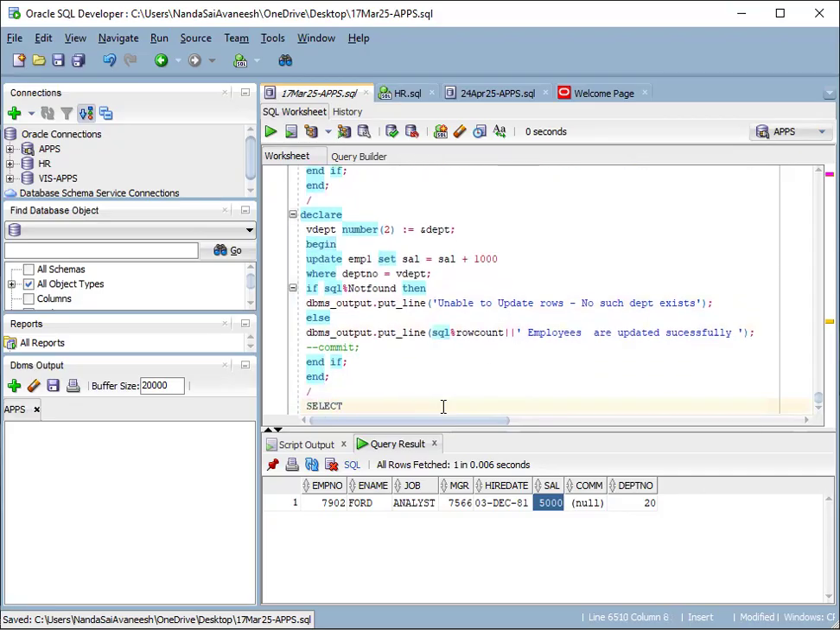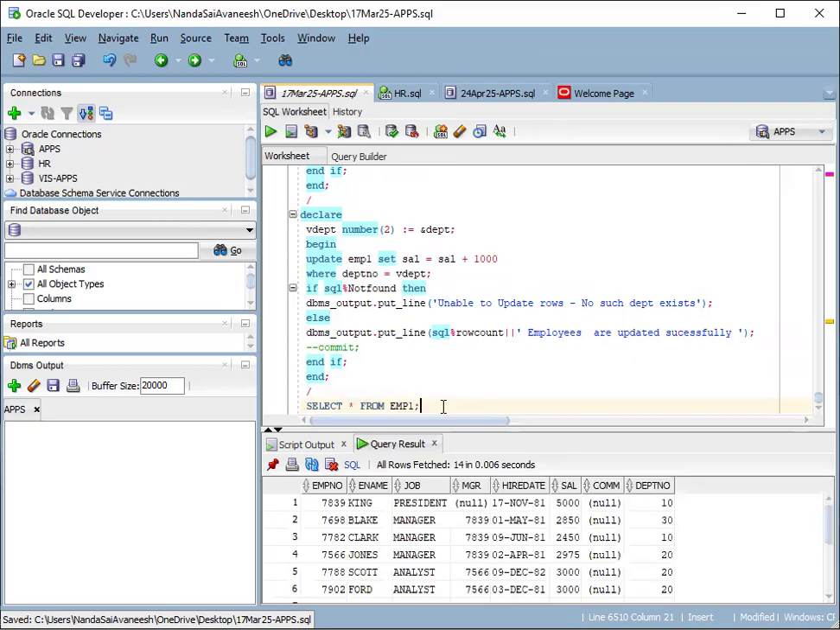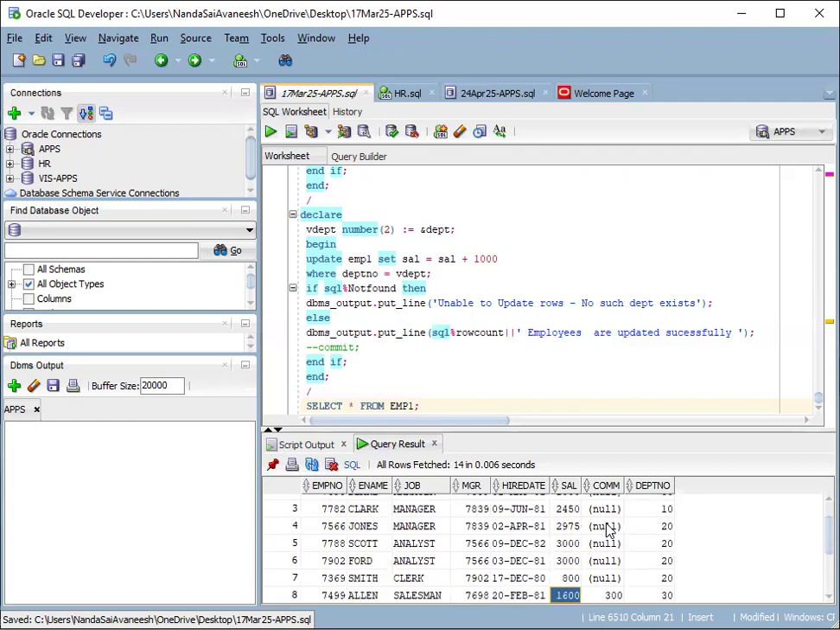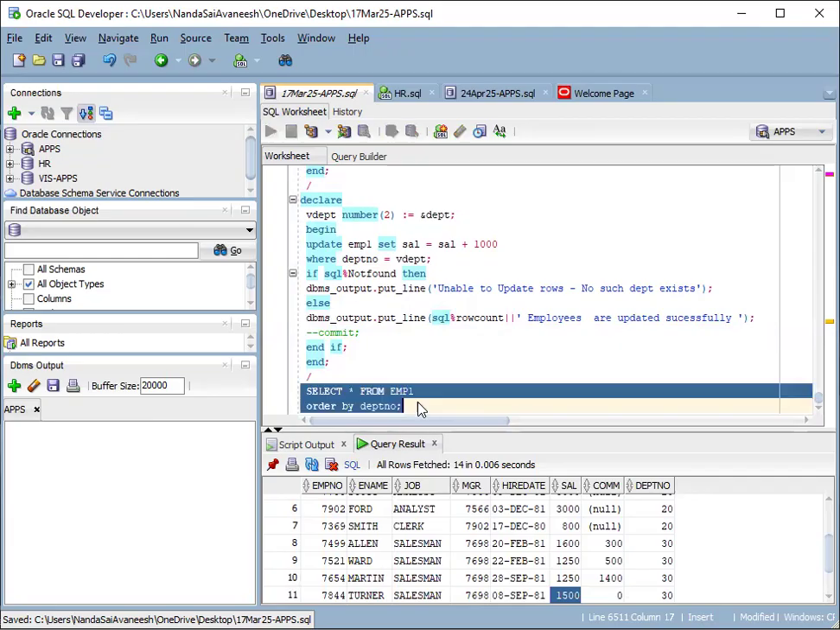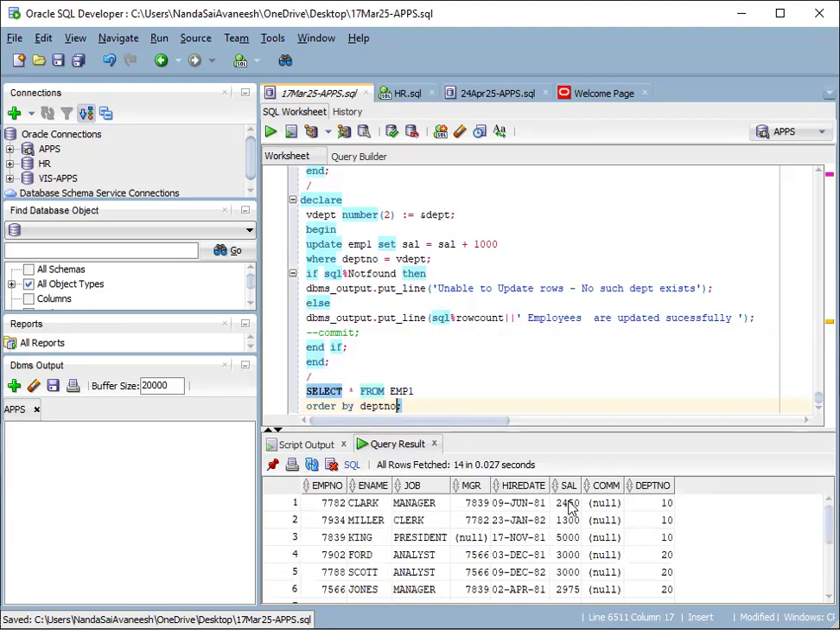Before that, you can check it with select * from EMP1. So this has the salaries 5,000, 2850, 2450. Okay, so I'll use the order by clause. Now this is department number 10: 2450, 1300, 5000. Okay, so what I will do is give department number 10 while executing this one.